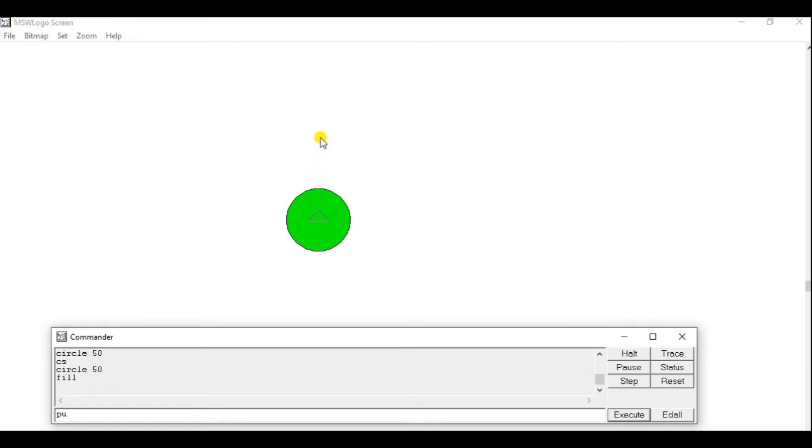How much distance forward without drawing any line? So we will type PU and then how much distance do we want to go? 150. So FT space 150. Done. Now if you want to draw a circle afterward, use PD, because once you have used the PU command, if you want to draw something afterward, you should use the PD command. So PD, press enter, and then circle.